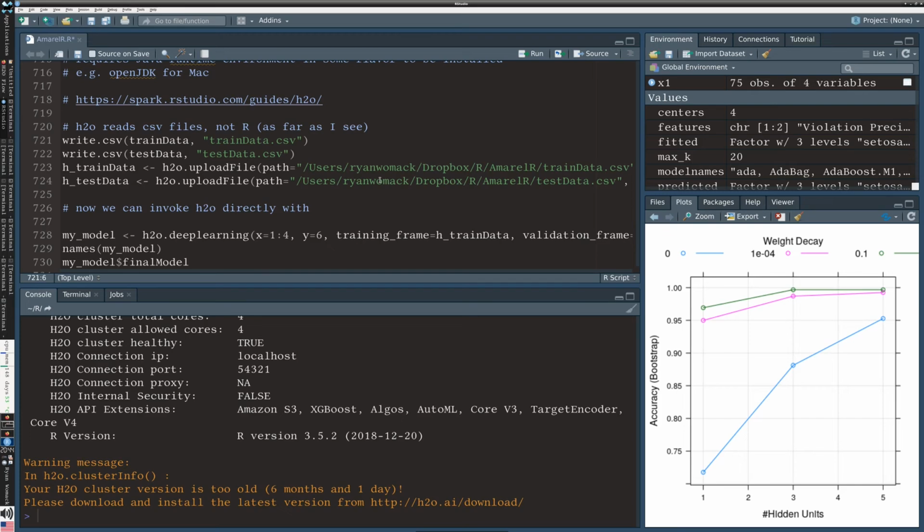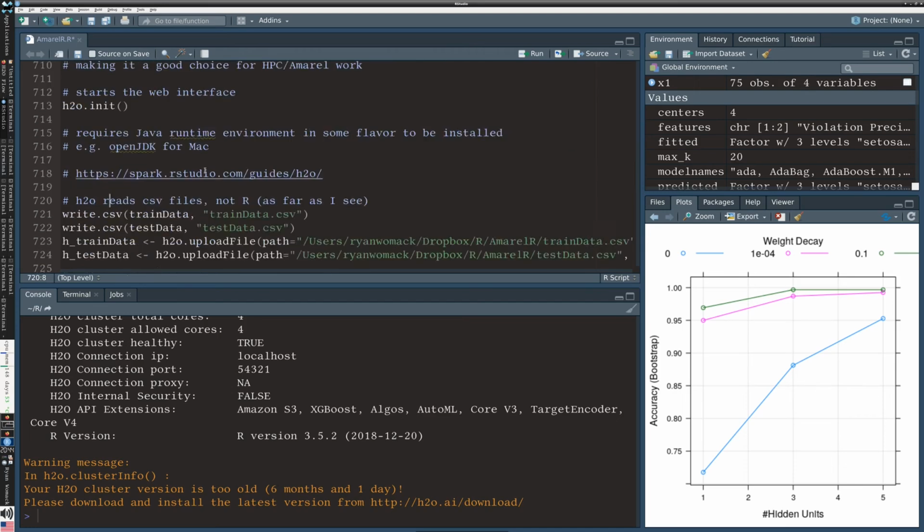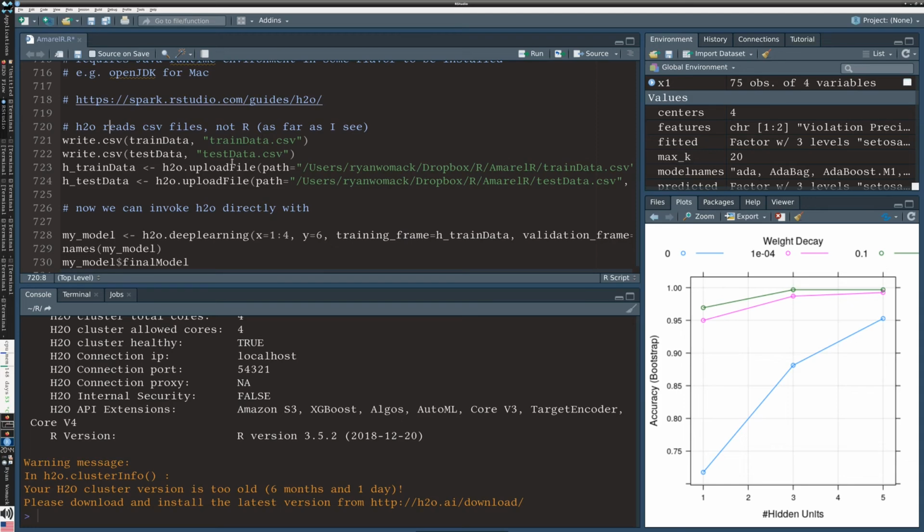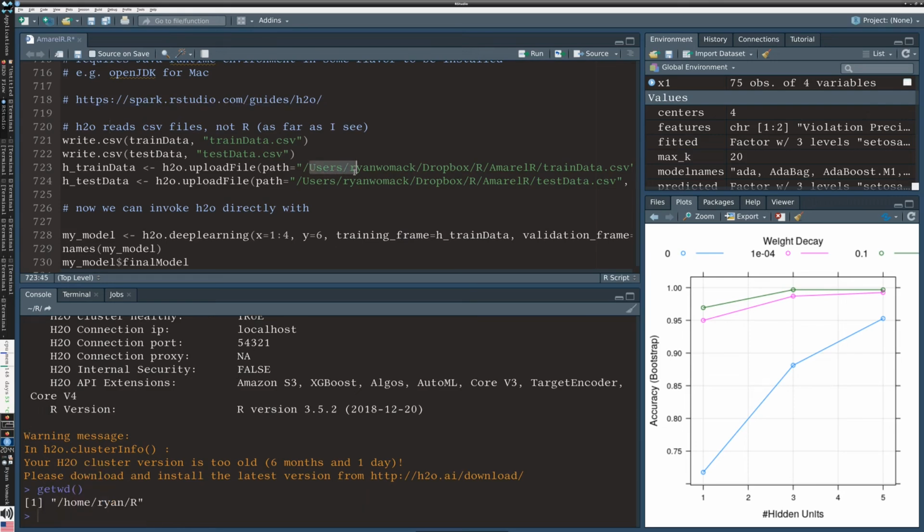But this package for H2O within R connects us to it, right? Problem is that H2O does not read R files directly, so we have to dump the files to CSV format. And I just want to see where my working directory is. I'm going to modify this path to be something a bit simpler.